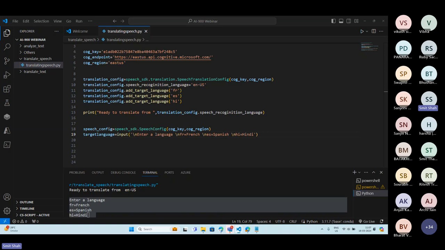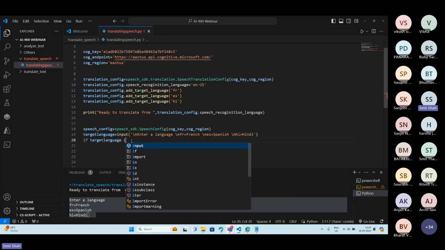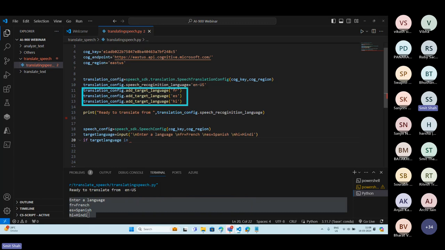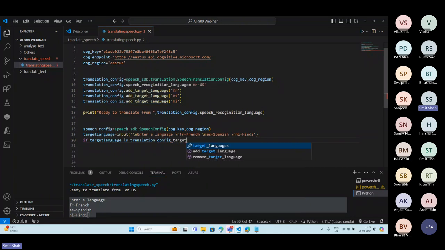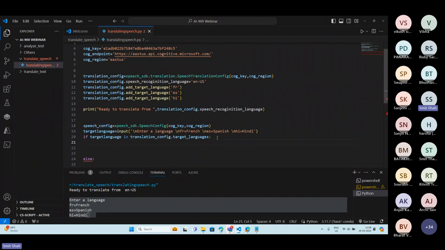All right, fine. So what I will do is, I will say that if what the user has entered is anything within these three languages, then only go ahead and do the translation. Otherwise, don't do the translation. So I will say, if what the user has entered is among the output languages that were specified earlier, then only do the translation. Otherwise, don't do it. I'll say else, I'll keep it empty for now. So if the target language mentioned by the user is any of these three target languages, then what to do? Let's go ahead and write the code for the same.